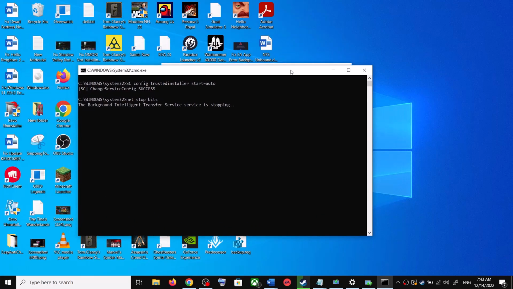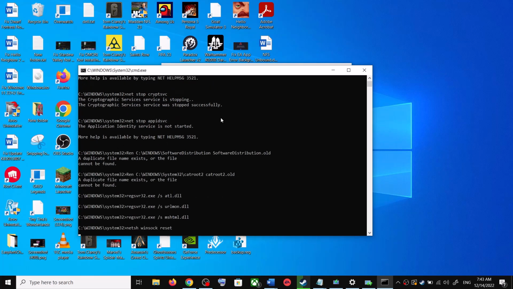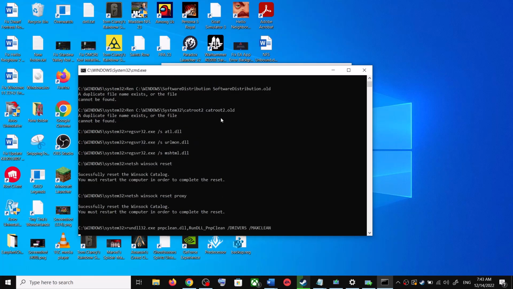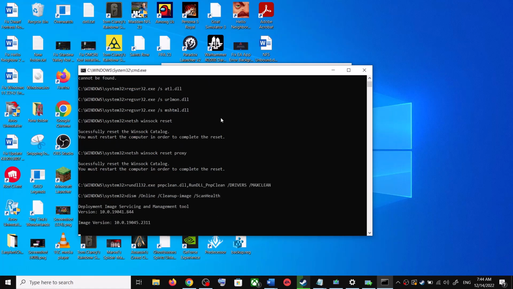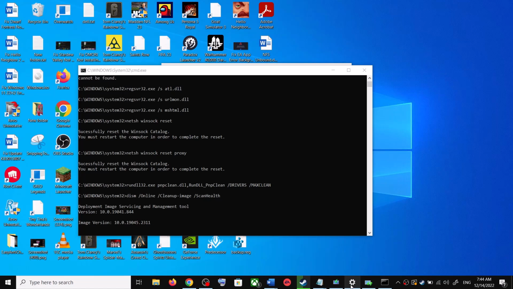Now this will open command prompt. First of all, it will stop all the Windows update services and then it will run couple of scans. Now the scan will take some time, so let the scan complete. There are a couple of scans, so the scan will take time, and once the scans are complete, it will restart all the Windows update services. And once the restart is complete, again restart your computer, and after the system restart, update your Windows 10 once again.